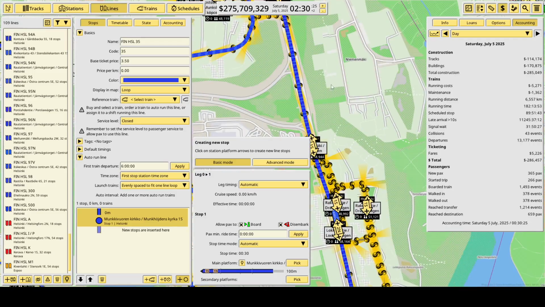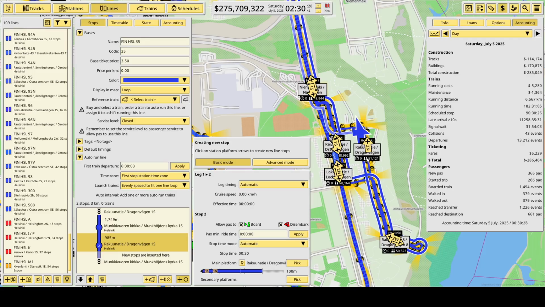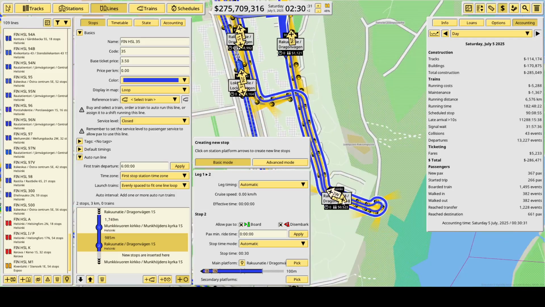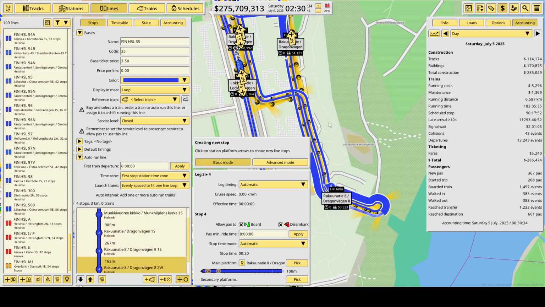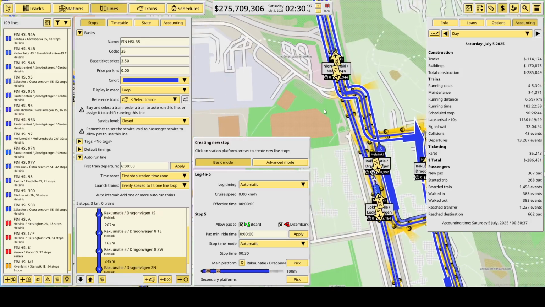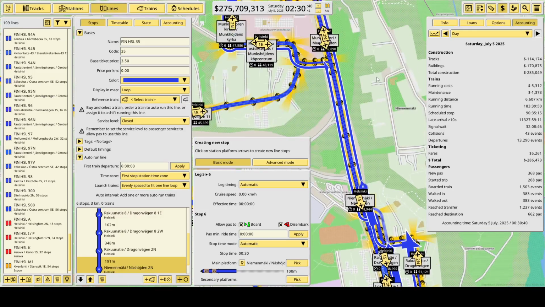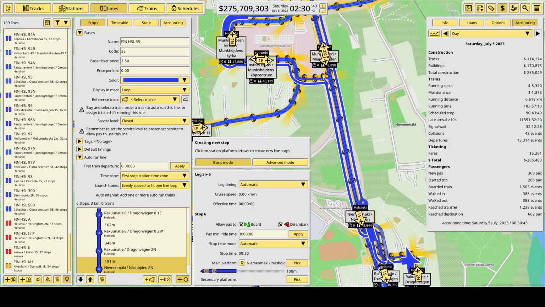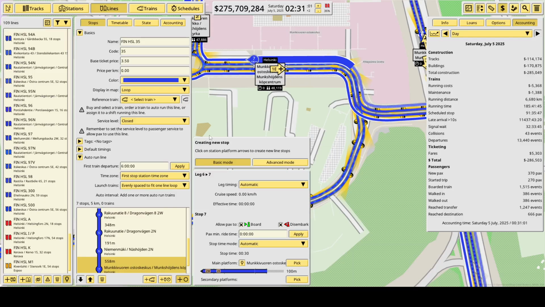So we start at Munkkiniemen kirkko, then we stop at this stop of Rakunatie. We stop at Rakunatie 8, we get back from Rakunatie 8, we stop a second time at Rakunatie, and then we stop at Niemenmäki. After Niemenmäki, we stop at a stop called Munkkivuori, which is probably that one located at the shopping center, so it's safe to say that it's the Munkkivuoren ostoskeskus stop. Then, this is the one way of this line.